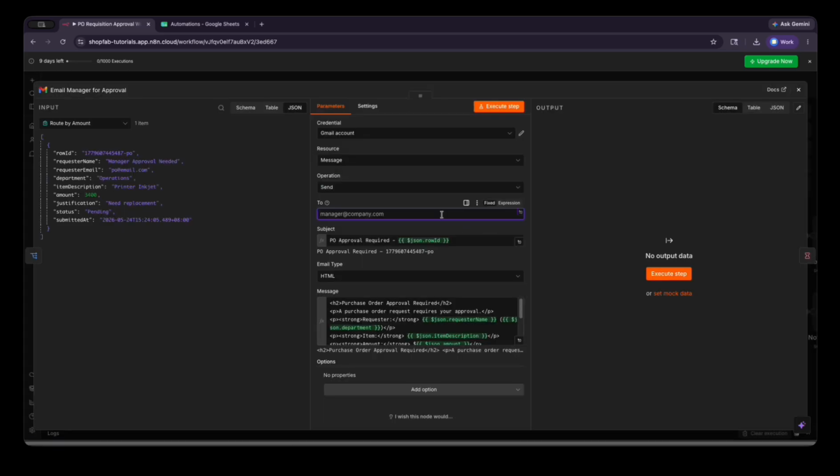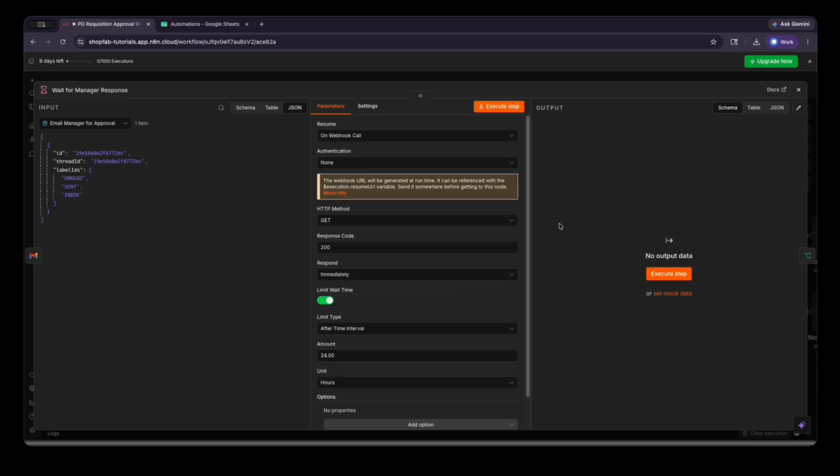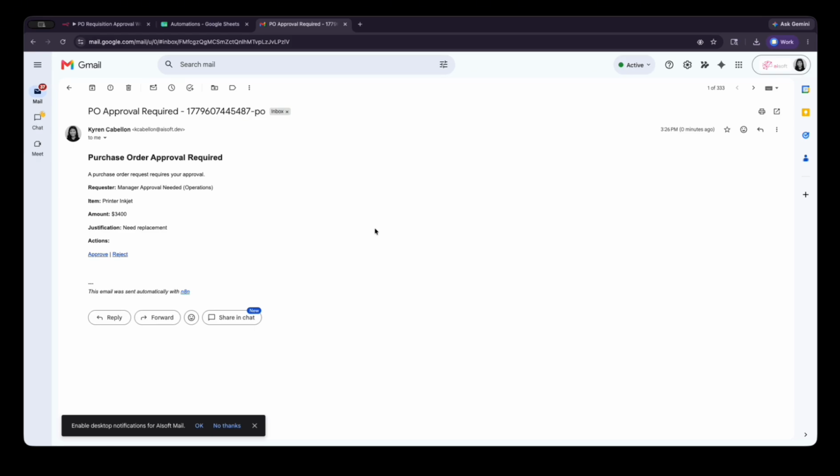You do need an email to send it to the manager, or whoever approves the purchase order. So once we've sent that email to the manager, then we are going to wait for the manager's response. As you can see here, I have received the PO approval required email for this purchase order. And there are two links, to approve and to reject.